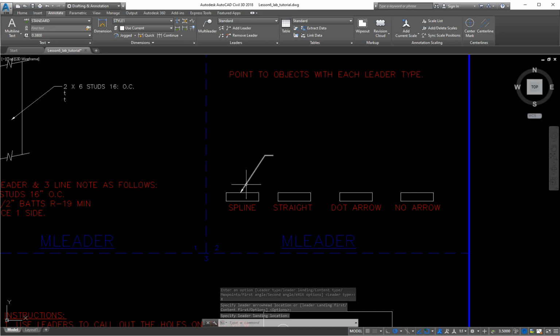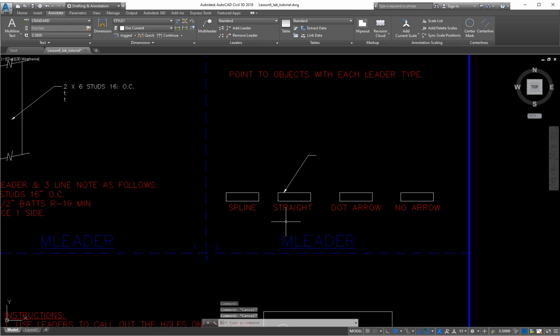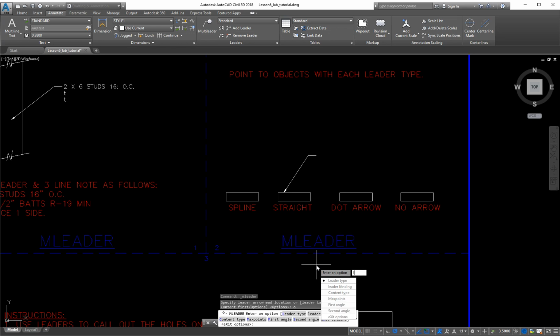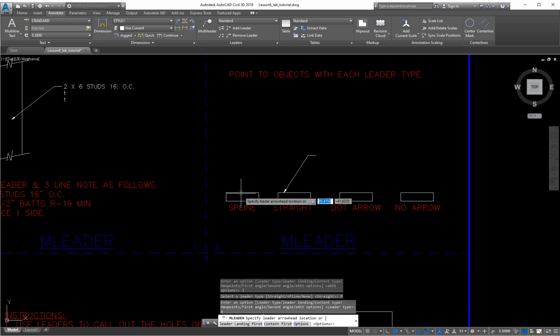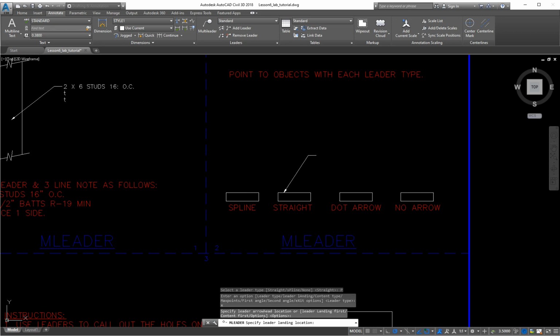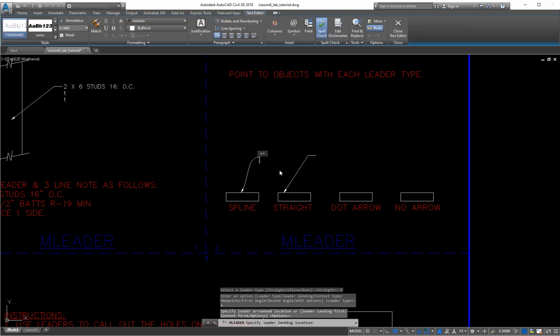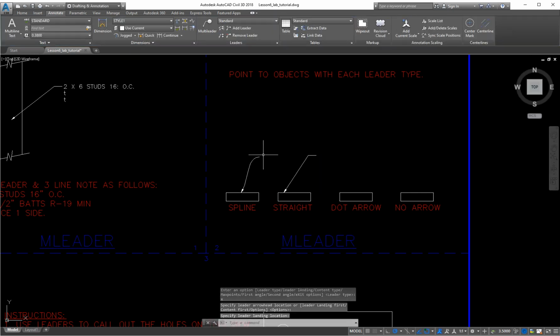Oh, actually, that one's supposed to be in spline. Sorry. And we can move this over. Okay. We can do spline. We can do leader, O for options, L for leader type, and P for spline, or click on it right through there. Now we have to hit X to exit the options. Now we're ready to draw it. And that's what a spline one looks like, right? So it's a nice shape. I'm just going to hit escape, and I can put text in it. So that's what the spline is through there.